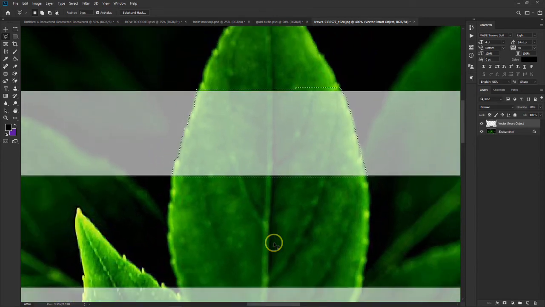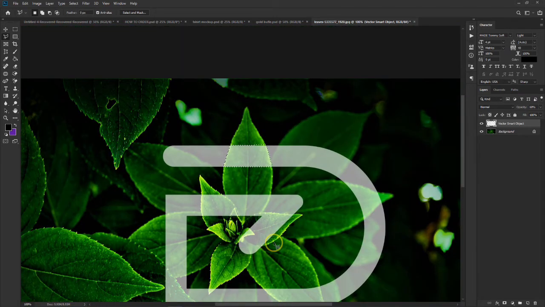So now we have that. Let me zoom out so you see what we are doing. Now we have that selected with the polygonal lasso tool. Click delete to delete that particular aspect. I'm going to tell you what this is going to do for us. So now we deleted that. Press Ctrl D to deselect.